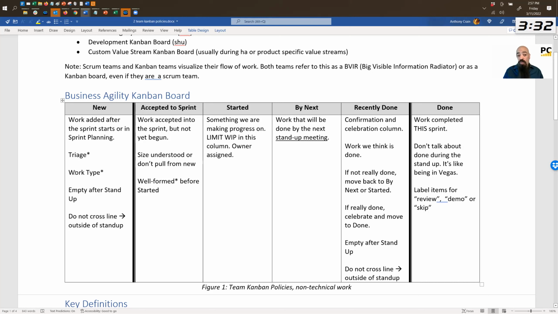Triage, work type. What kind of type is this? A feature? Is this an epic? Is this just a story? Is this a task? And at the end of the stand-up meeting, so we have a stand-up meeting every day or once on a period if you're a more part-time team. And notice that we do not cross this line outside of a stand-up. So if you put something in new, it's stuck in new until the next stand-up meeting.